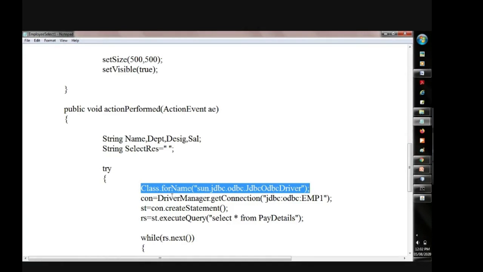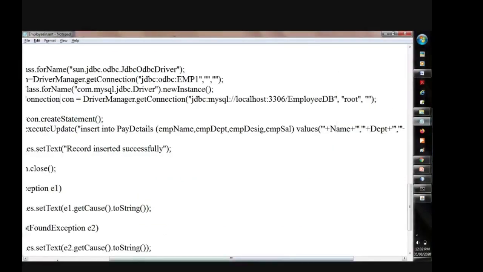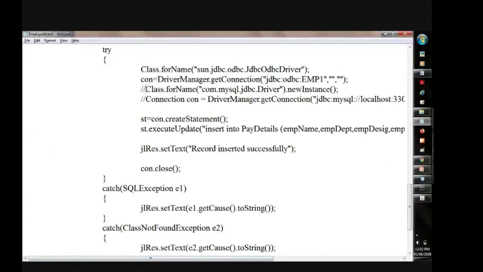If it is a MySQL database, then this is how you have to load the corresponding driver. Class.forName. forName is a method which is used for loading the corresponding driver. Within that you have to specify the corresponding driver. So this should not change. This is the statement which represents the driver.